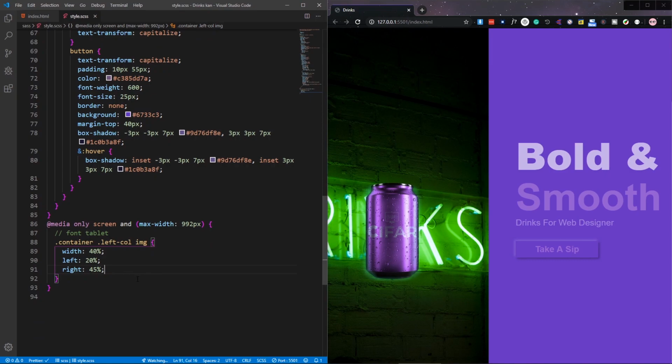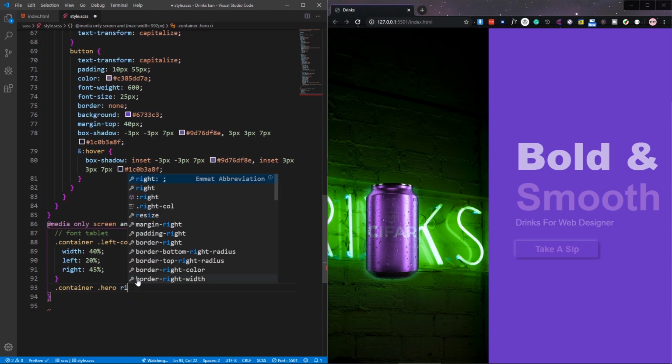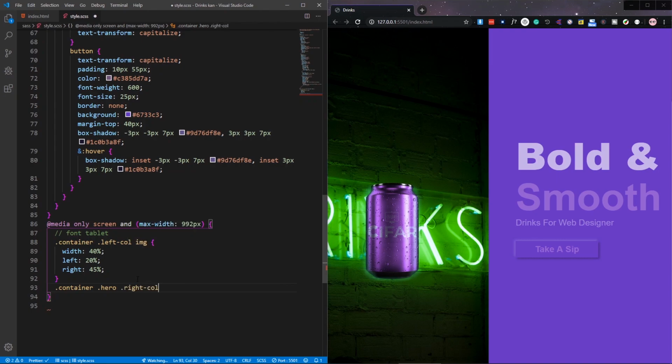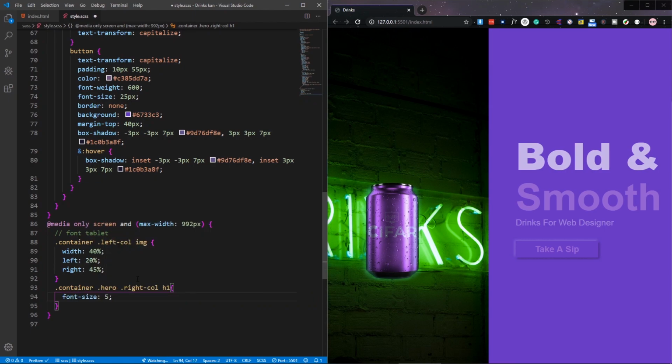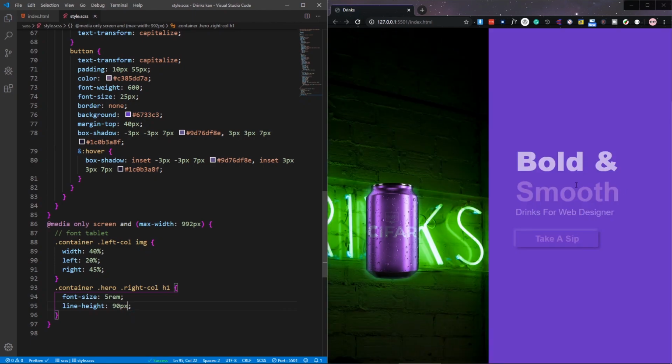So also what I need to do is now for the container and hero, also the right column and the h1 tag, we need to set the font size to 5 gram, so 5 gram, and line height will be 90 pixel. And if I save, now you can see that it's looking much better now.